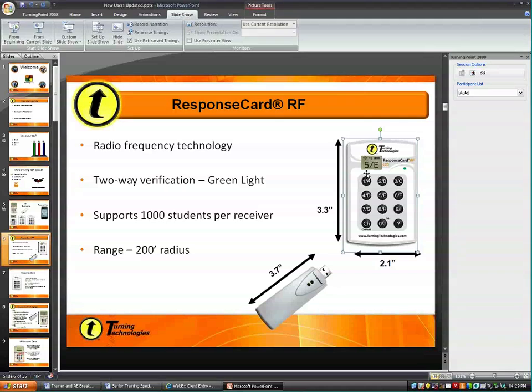We need to get these on the same channel as the receiver. Now, it is very important to note that once you change the channel on both the receiver as well as a response card, it's going to stay on that channel until you change it again. So if I just change my receiver from 41 to 45, basically I can unplug this receiver, take it over to your computer, it's still going to say it's on channel 45.